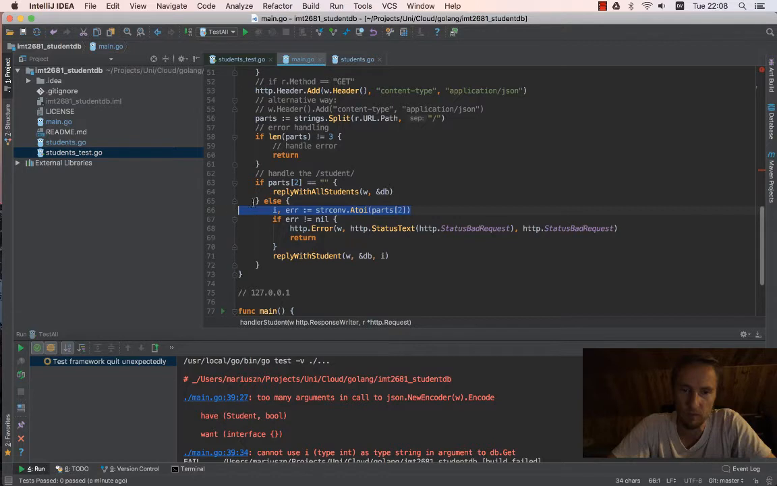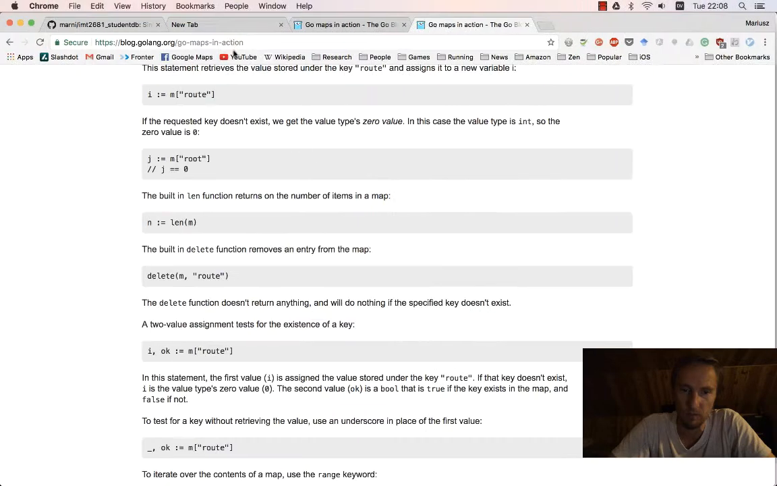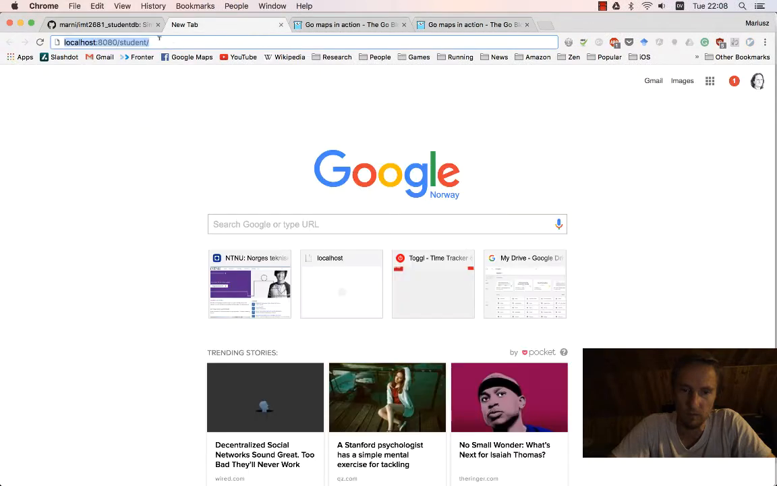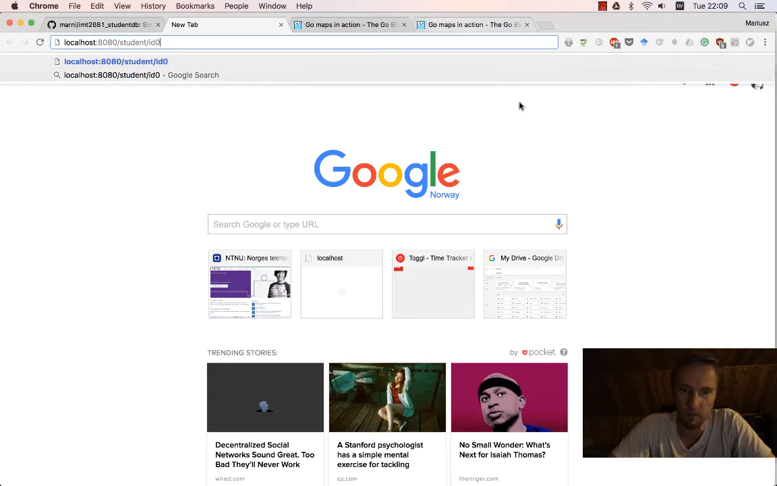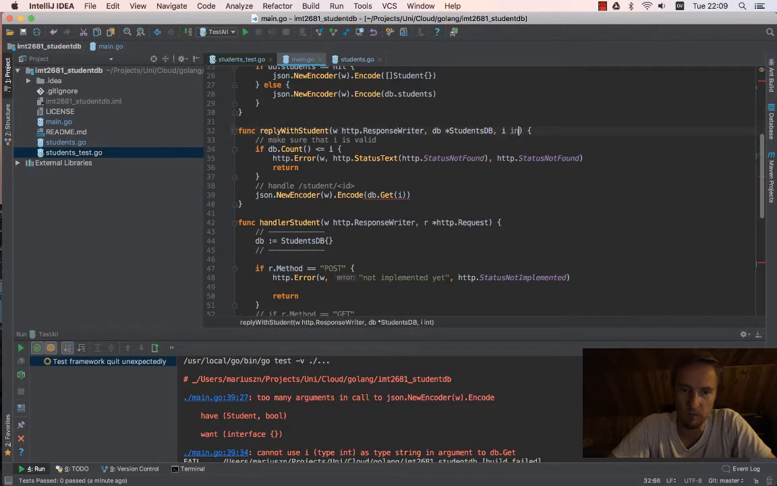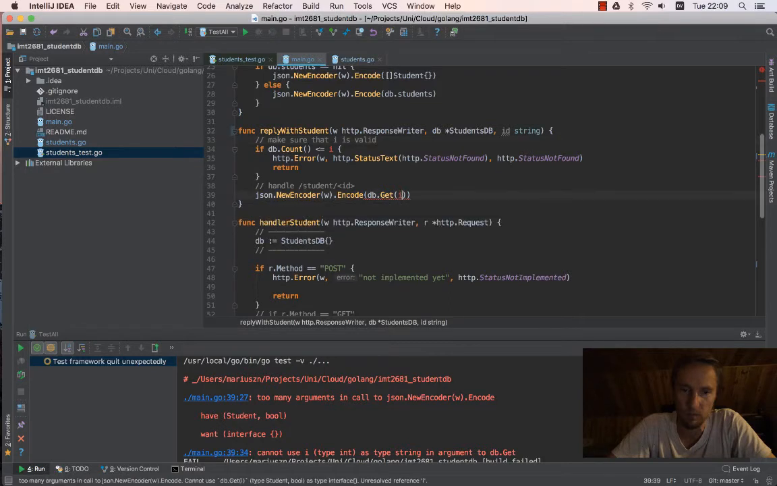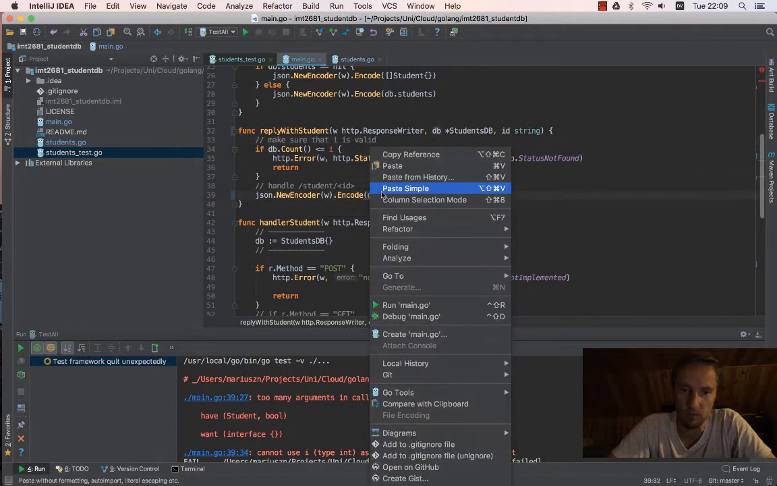because a string is all we need. So the actual index, the key for each student is the string. So we can safely pass the string which is passed inside the URL. So parts two is the string value for the final part of the URL. So here we have student, and then there'll be ID 0, for example. So reply with student should take index, which is the ID, which is a string.